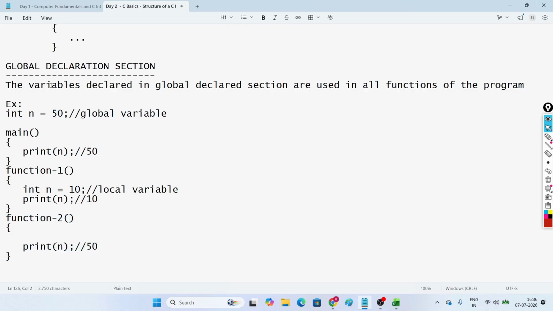So the meaning of a global variable is we declare these variables outside of functions and they are used in all functions of the program. This variable can be used in all functions of the program. But preference is given to the local variable. If there is a local variable, then it's going to take that variable value only. So preference is given to local. If there is no local, then only it goes to the global variable. Right?